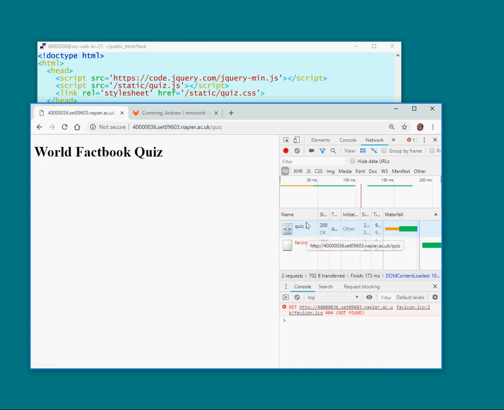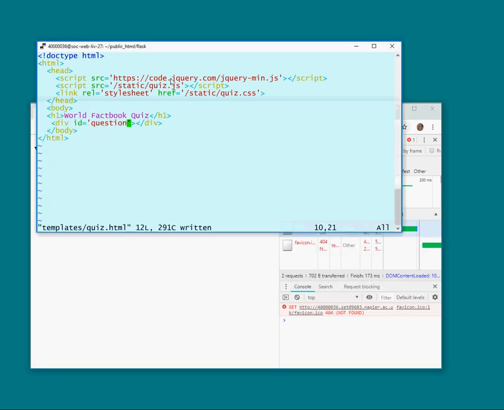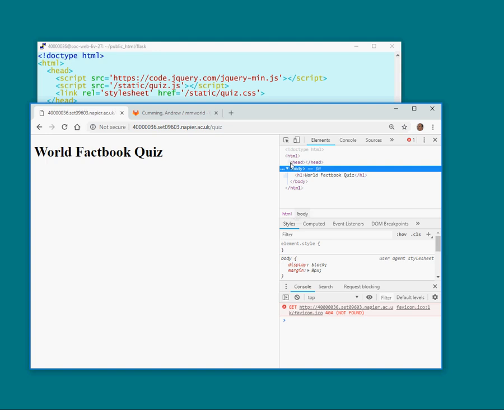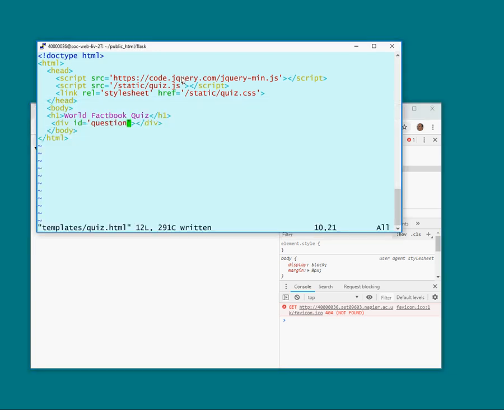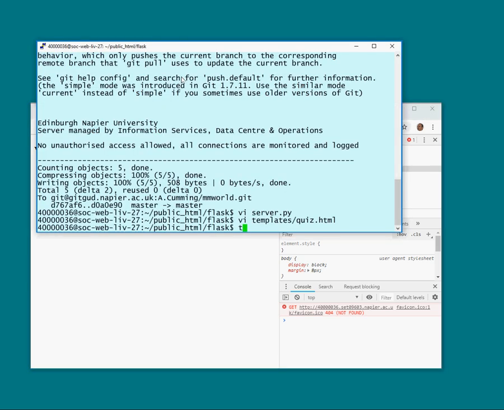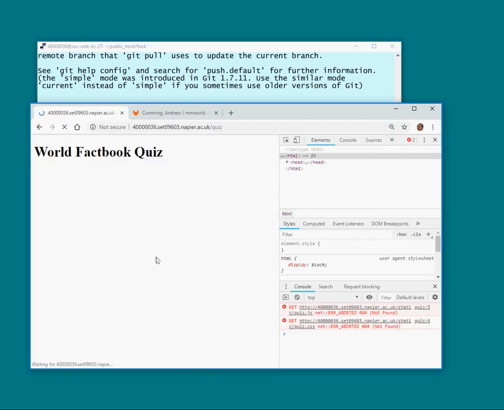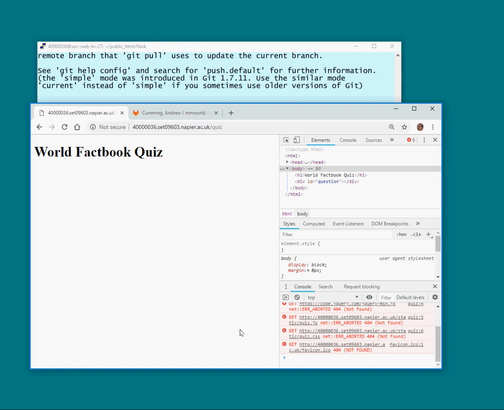I was expecting more errors than that because I've got a reference to jQuery. That probably worked. Let's have a look at the elements. There's nothing in the head. No, that didn't work. Reload. Okay, maybe I need to just change the server. If I touch server, maybe that will force it to reload. That's better. Okay, so I'm getting some errors here, which I should get.